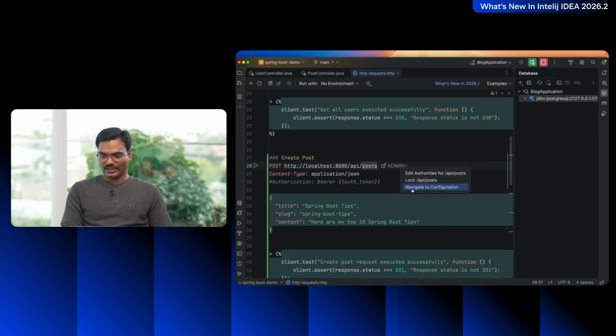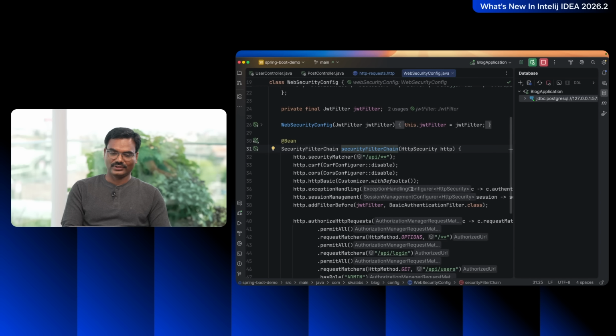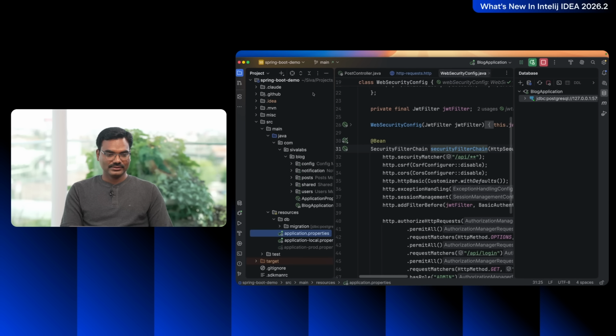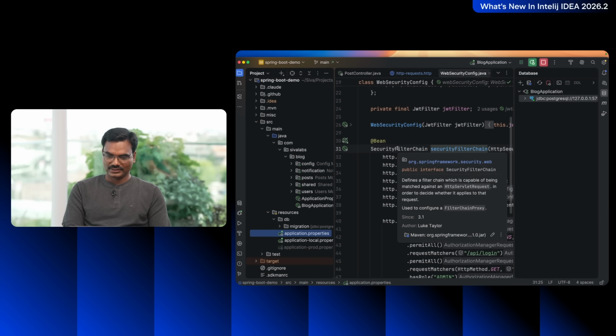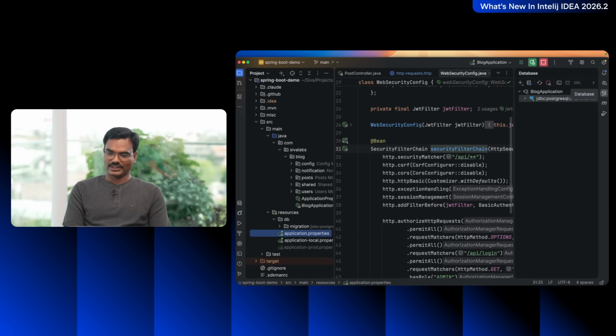Again, you can navigate to the security configuration. Let's say you split your security configuration into multiple components. Then you can click and navigate to where this security is configured. That's another cool feature. So this is one new feature that we added to the Spring Debugger plugin.